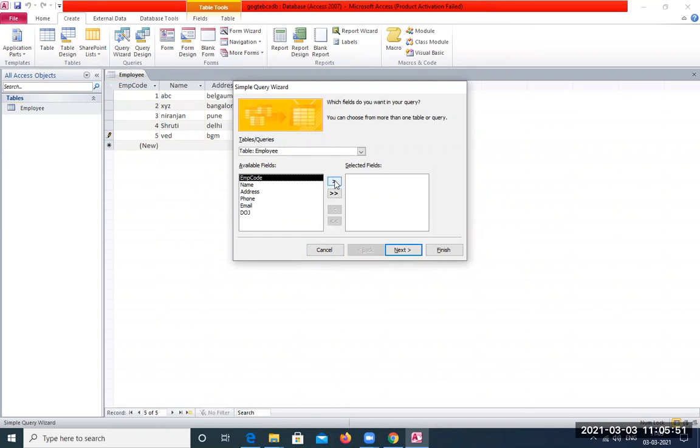So here, if you click on this arrow, a single field, whichever field you select will be added. To remove it back, you have to click on this single arrow again. If I click on this double arrow, all the fields are going to be added. And if I click on this double arrow, all the fields will be removed. So I'm going to select basically all of these fields. You can look here since we have already selected the table employee, the name is displayed.